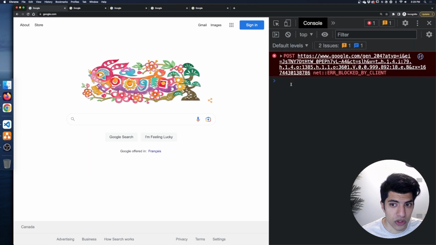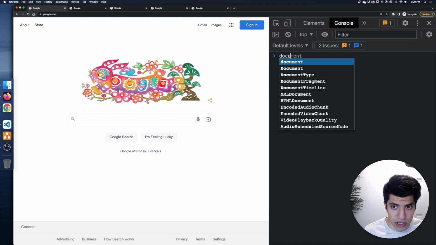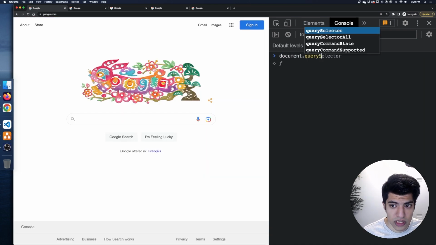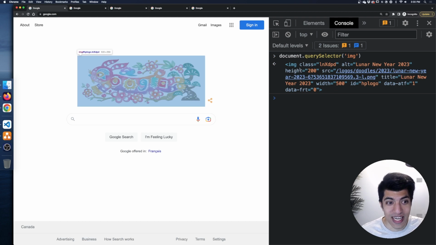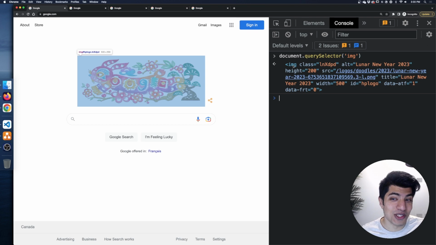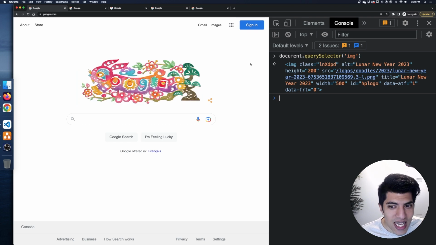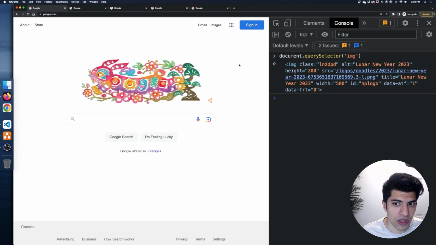So I'm going to go back to my console here, and I'm going to do a document.querySelector, and I'm going to say, just give me an img, and I'm going to press enter. And look at that, that actually works pretty well, right? So this is technically one possible solution. In this case, I'm grabbing this image tag just directly by asking for the first image tag that appears on the page. So that seems to actually grab the right thing.